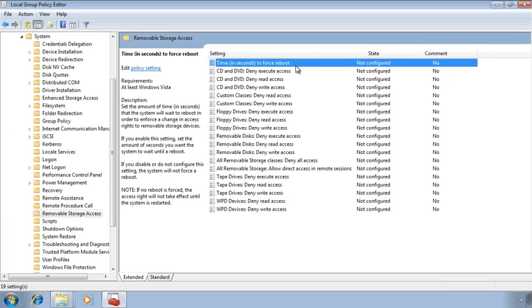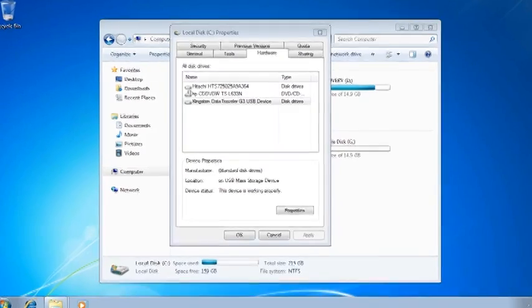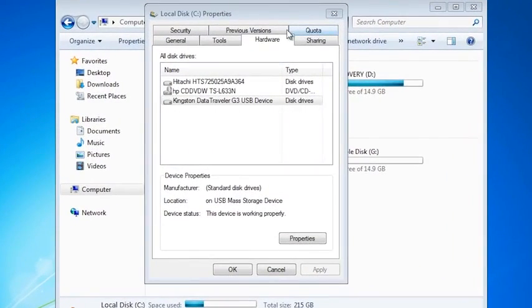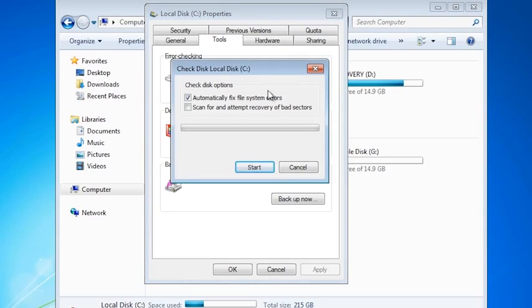The next thing that I want to cover is how to check a hard disk for errors. If I close Group Policy and go back to the properties on my C drive, the tab I want to select is Tools. Notice the option at the top, Check Now. When I select this, I get two options. By default, Windows will automatically fix any file system errors that it finds. The second option will scan all the sectors on the hard disk to make sure that all sectors are usable.